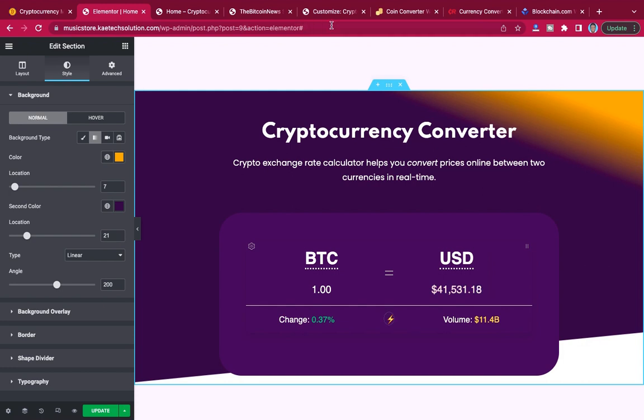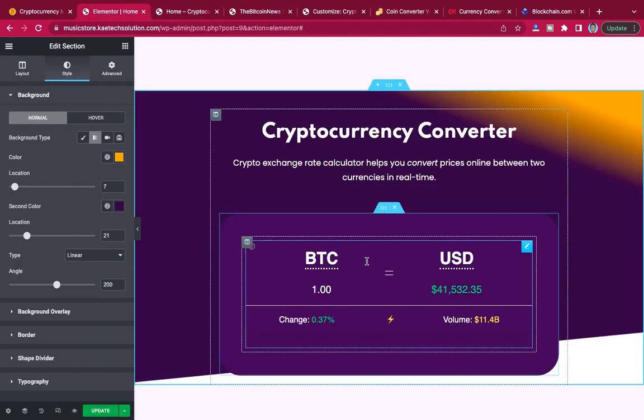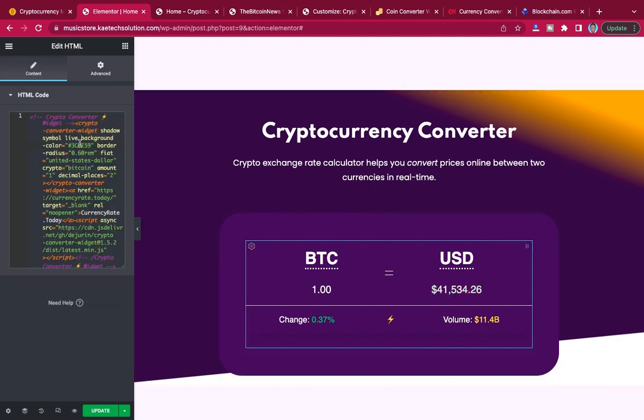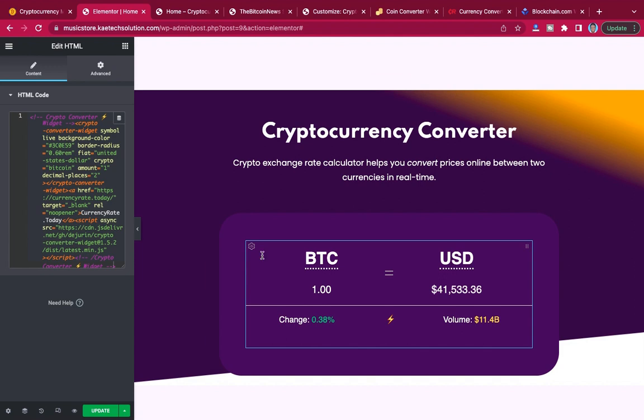So let's go back to this website. Instead of the box shadow, let's say we don't want box shadow. Let's copy this code and replace it with this code. Then realize that the shadow will be gone. As you can see, you can't see any shadow over there, and I think this is quite okay, more than the first one.